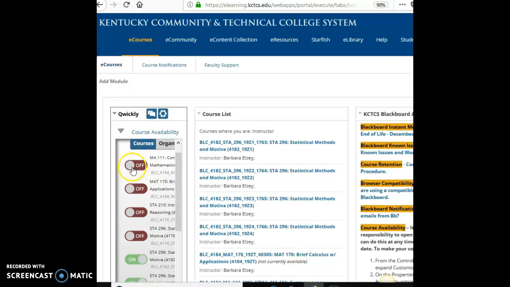I can very easily just click on this button and it turns the MA 111 class to on. It's now available. And well, of course, I don't really want it to be available yet, so I can click it back off again. It's that simple to make a course available.